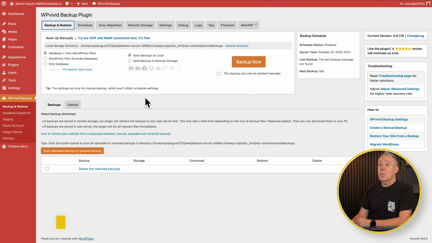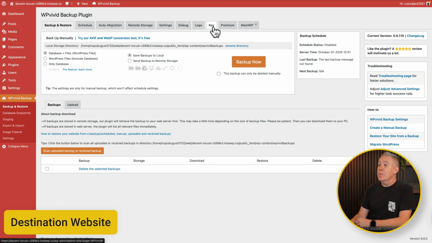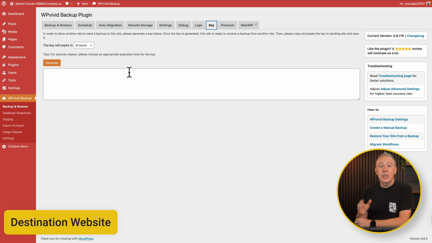So in our destination website, simply come over into the key tab. And inside there, we're going to create a unique key that's going to connect our source and our destination sites together to allow this whole migration process to take place. So the first thing we're going to do is choose how long we want this key to be available for. We're going to set this to be 2 hours. This is a very small site and 2 hours should be more than enough. But you can choose between 2, 8 and 24 hours if you think this is going to take longer for bigger sites. Once you've done that, we're going to click the generate option.